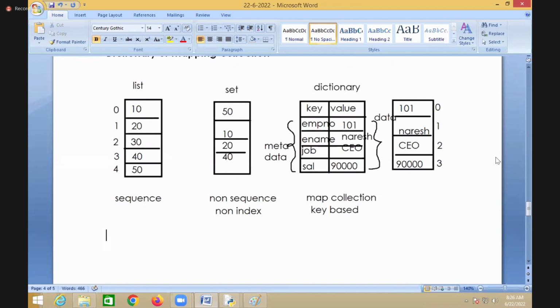The question is, what is a dictionary? A dictionary is a collection or iterable. All collections are iterables because they allow reading individual items.